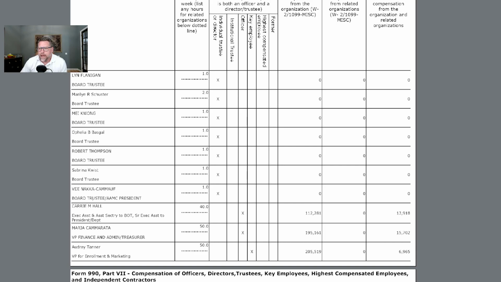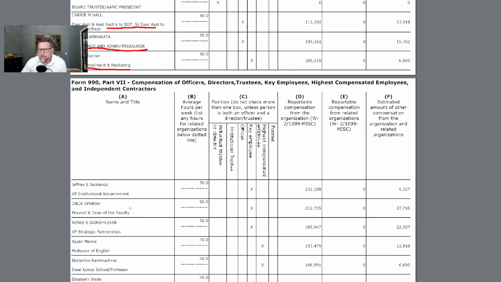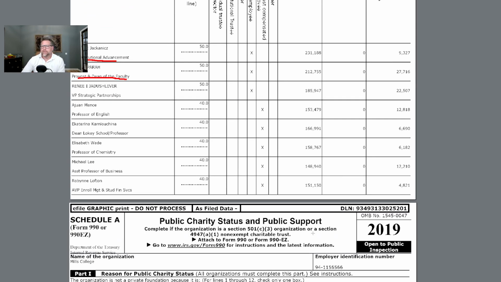So in this case, we have the secretary, sort of executive vice president here. We have the CFO, we have the VP of Enrollment and Marketing, Institutional Advancement VP, and the provost. A lot of the top executives at the university, their compensation will be listed here.